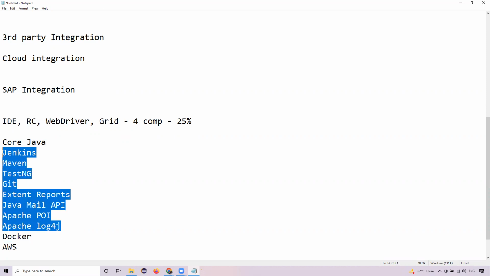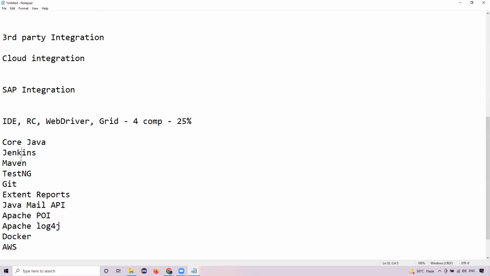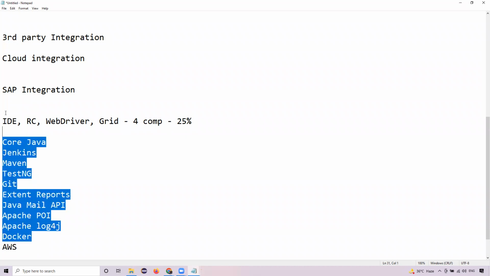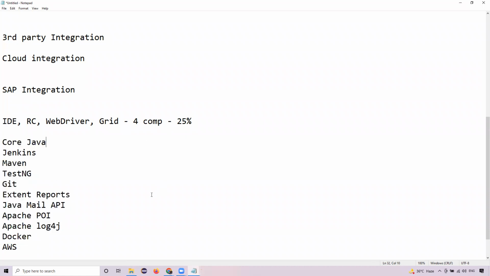And all these things are open source. So we are not going to pay even a single rupee or a single penny to use Jenkins, Maven, TestNG, Extent Reports. You need not pay anything. And you can easily integrate all these things with Selenium, any third-party package. This is one of the best things about Selenium. Now, how come this is the best?